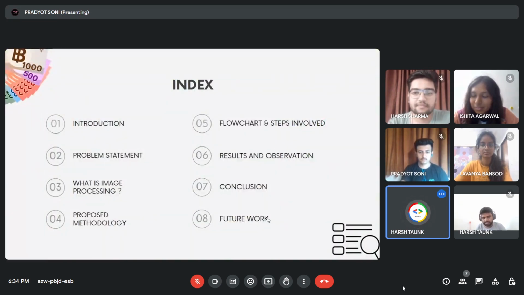This is our index page. First we will see the introduction and then the problem statement, and then we will look at what image processing is, and then we will know about the proposed methodology, and then we will see the flowchart and the steps involved in the project. Then we will see the result and observation, and then the conclusion, and then the future.